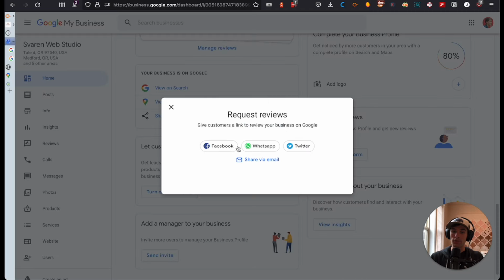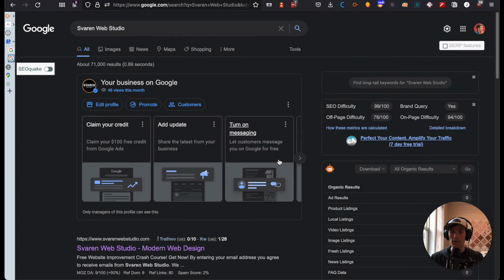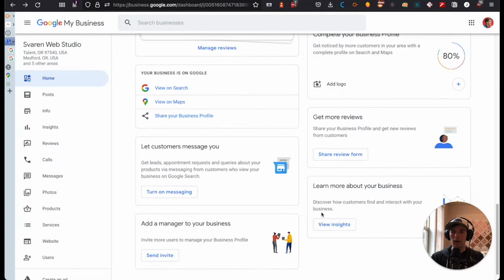They give you the option to do Facebook, WhatsApp, Twitter, and share via email. And if you know anything about when you click on these email links, sometimes it'll automatically try to open up something that you don't use, right? I use web-based mail, so this doesn't do me any good. And I don't really want to share it on Facebook, so it doesn't do me any good. Next. Okay, what about share my business profile?